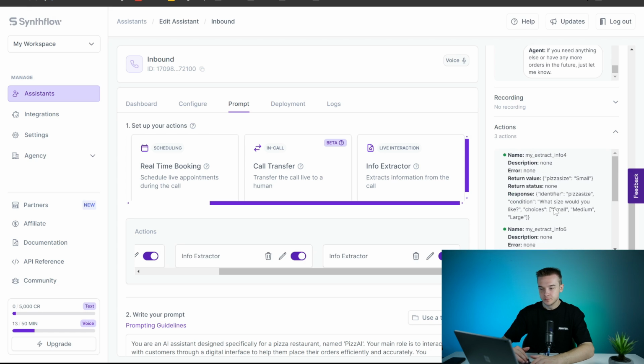Obviously there's a lot more that we can do in terms of extracting information for different use cases. But in this use case, it's super simple. We want to capture the type of pizza they want, the size of the pizza, and their address.